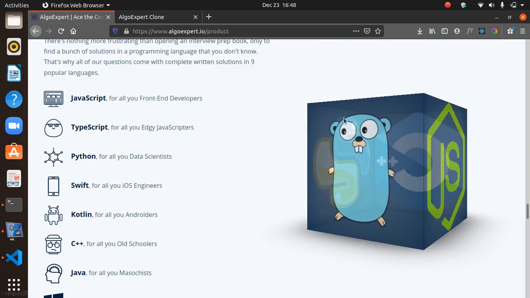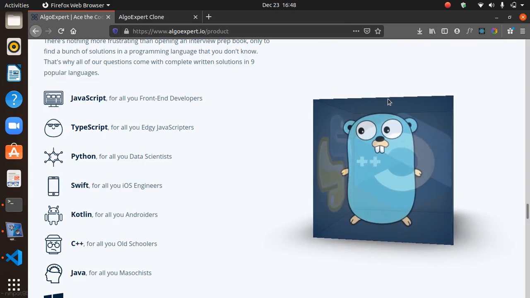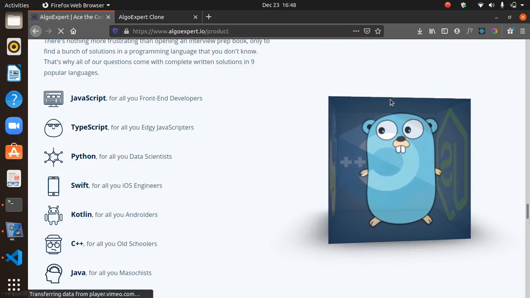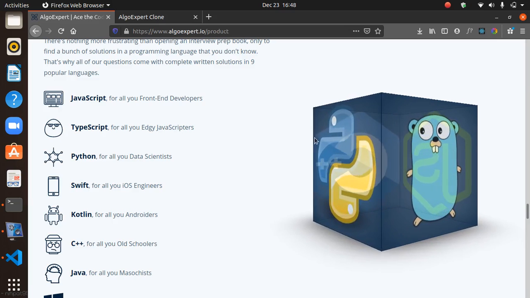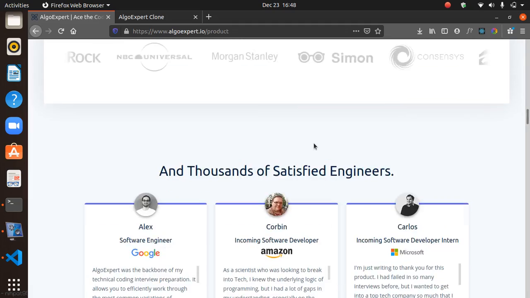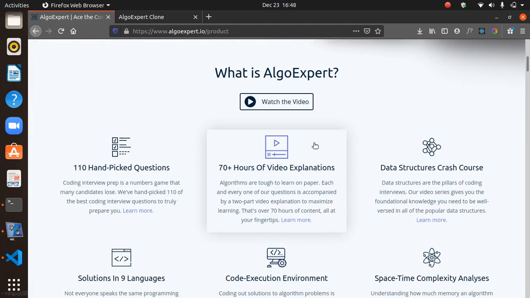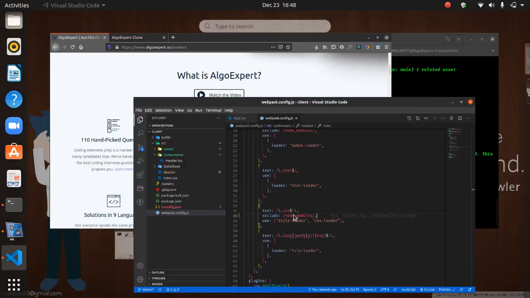So I believe this cube was done by pure CSS, unless maybe they did it some other way. But if it's not pure CSS, I don't know. But this can also be done by pure CSS. But let's come here and let's start with this part.